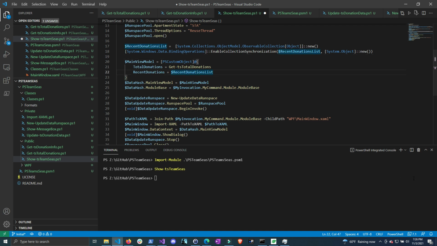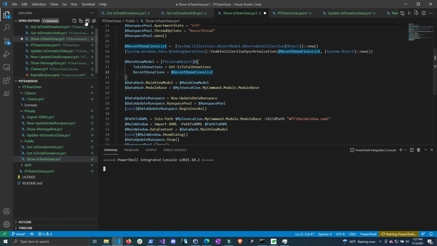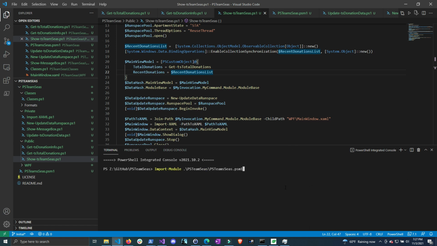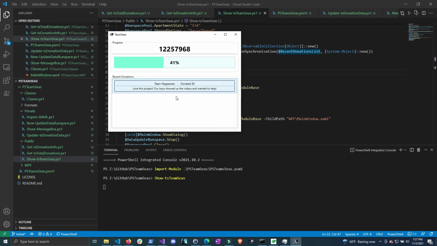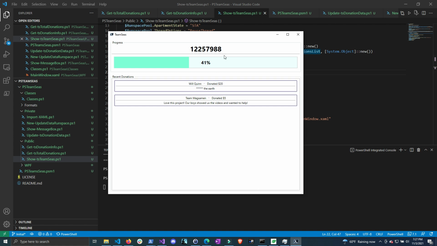Okay, so let's go ahead and import the module again and then launch it with this updated list. So now everything should be working exactly how we want it. So I'm going to do import module and then Show-TSTeamCs. And then here you can see that as items are being added, we don't have to change the window size at all for it to show up.